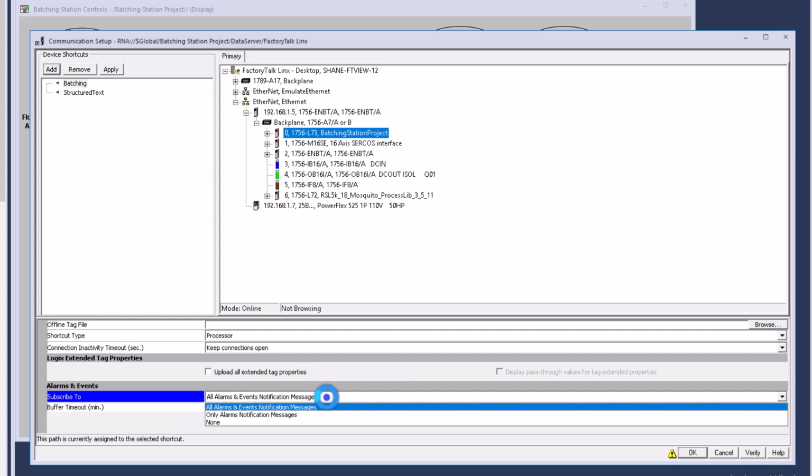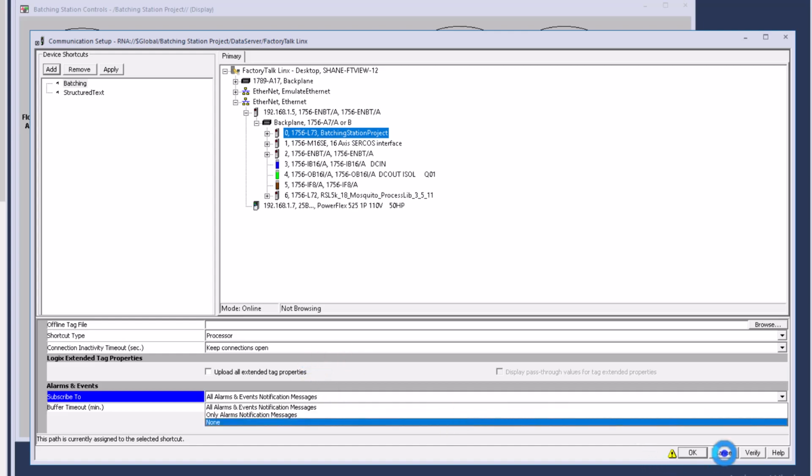Now again, depending upon what version of FactoryTalk you're running, this is currently FactoryTalk 12. You could be using a different version of FactoryTalk. You're still going to have the same implementation. The box will disappear or appear if you do have that box checked for using alarms and event support. So keep that in mind.